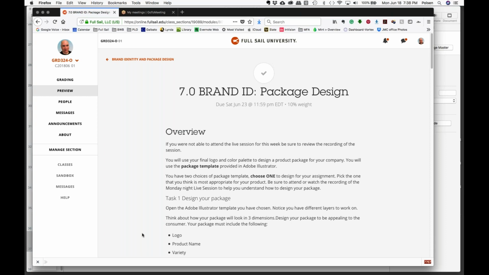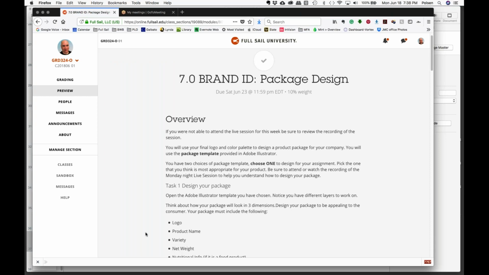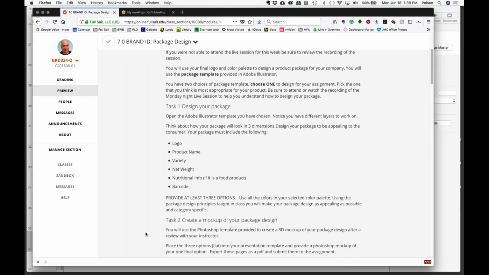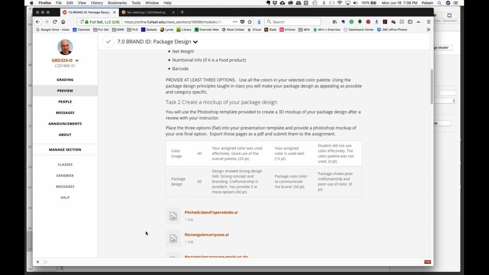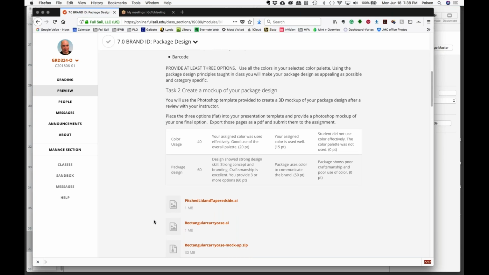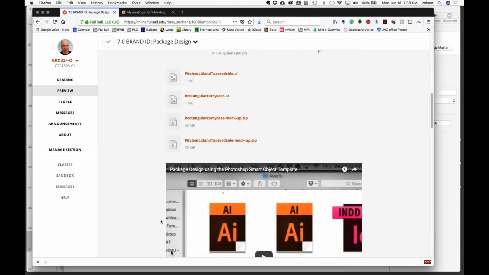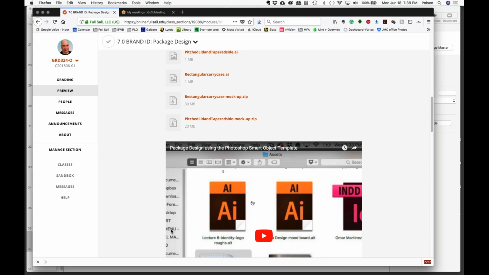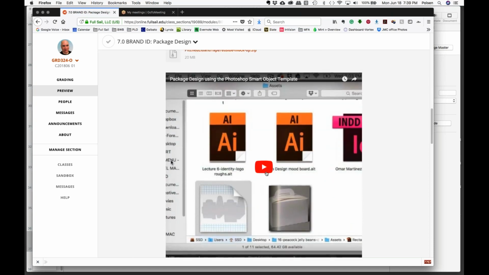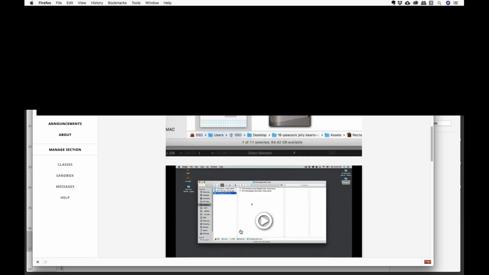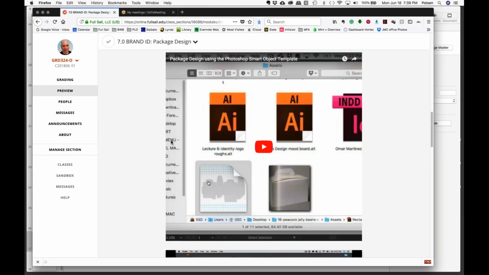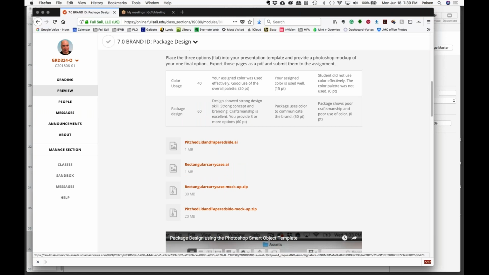I've seen some things in the instructions hinting at building the package. Well, that is because on campus we build it physically, but in your case, you're going to do it using a smart object template in Photoshop. This video shows you exactly how to do that. The design process is virtually the same because you're going to be using the template in Illustrator to build out your package. Now here are the four templates.